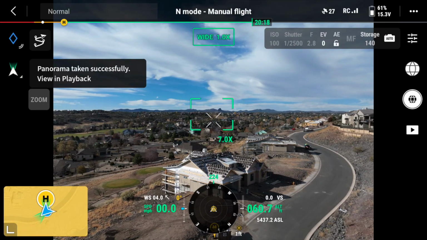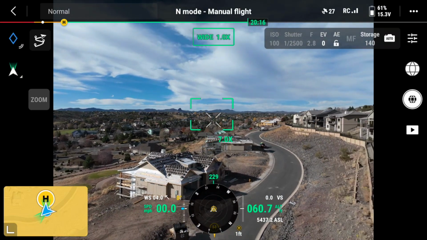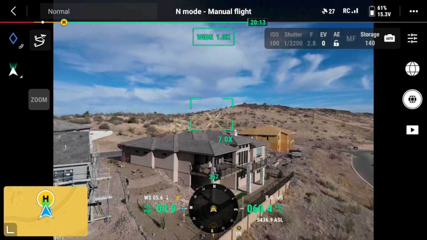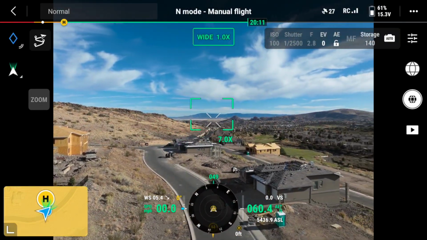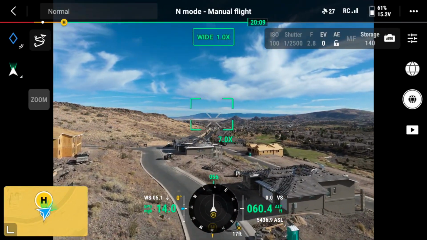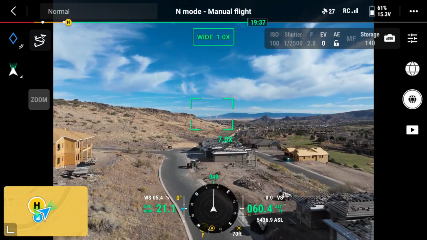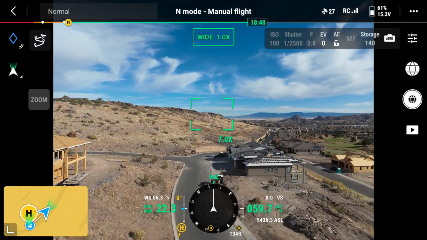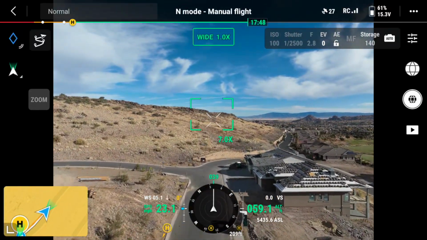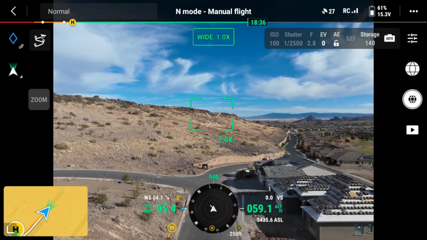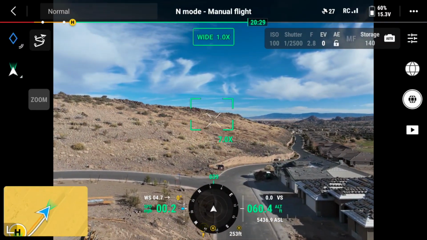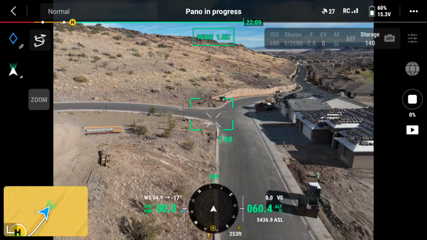And 100%, all right. So that panorama is done. Let's go ahead and follow the road, keeping this at the same elevation, so we got it at 60. I'm just going to put it right down here because these two houses are kind of interesting. All right, I'm going to hit the pano button again.